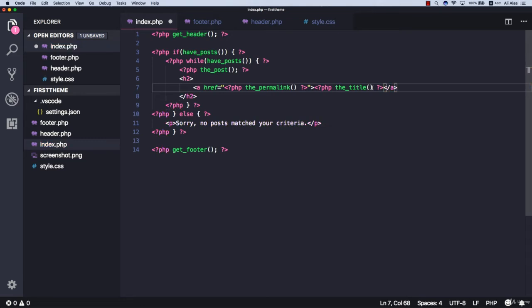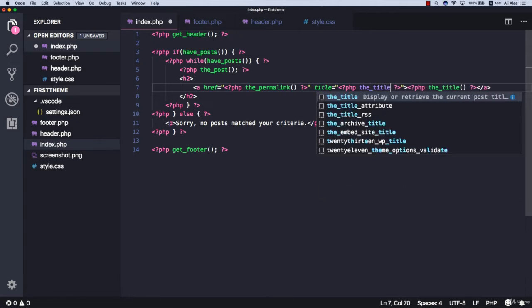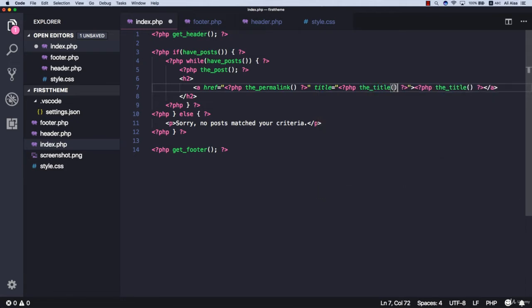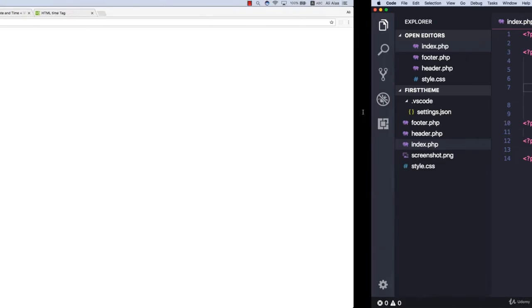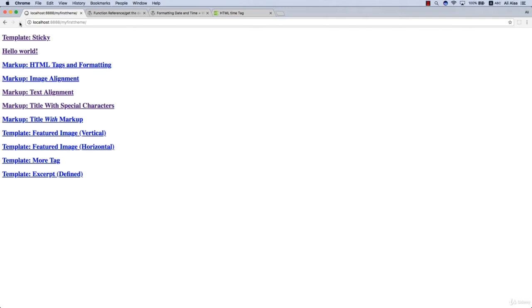So next you might want to add a title attribute to the anchor tag. So let's add the title attribute and let's open PHP. And then let's call the_title again. The title, however, can contain some characters that are not allowed in an HTML tag, like single and double quotes, for example. So WordPress provides another template tag called the_title_attribute. This will be the same as the_title, however, it will just be cleaned up to be used as a valid title attribute. So let's now go to the browser and refresh and see what's going on.